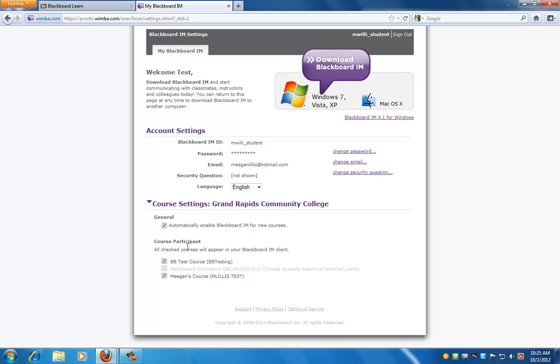Now, I'm only in as a student, so you would actually see two different areas down here if you were an instructor as well. And you can check and uncheck whether or not you want courses to appear in your Blackboard IM client. That means that if you're taking EN 101 this fall and you'd like it to show up so that you can easily connect with your classmates and your instructor for that class, then you want to be sure to keep that checked.